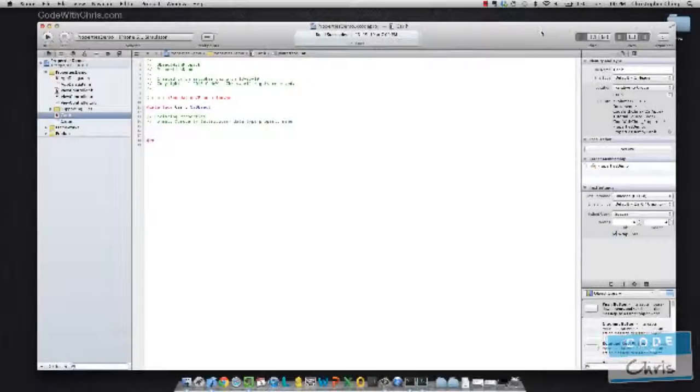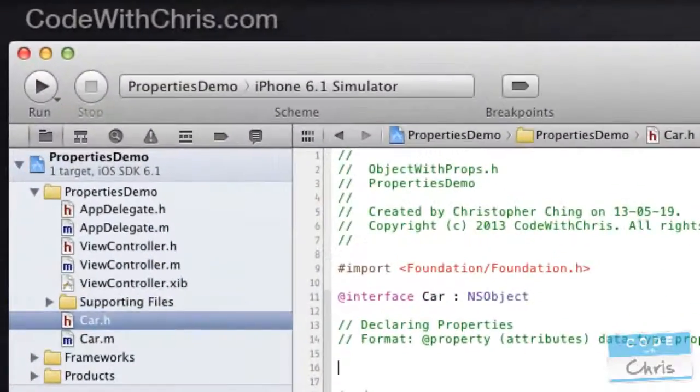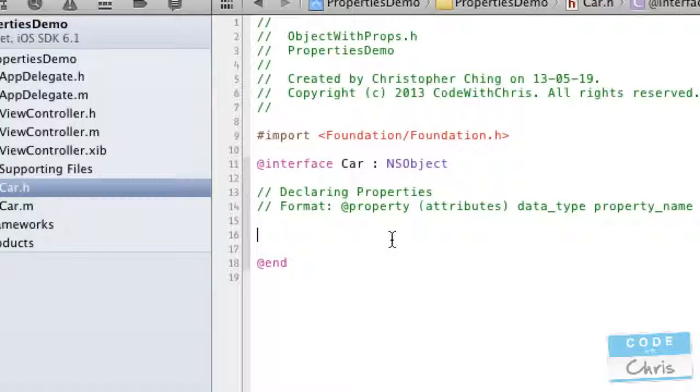Today we're going to be talking about properties. So I've got a starter project here. It's just a new Xcode project. You can download it in the description below or the link on the screen. And all I've done is just create a new NSObject class called Car. So let's dive in. What is a property?